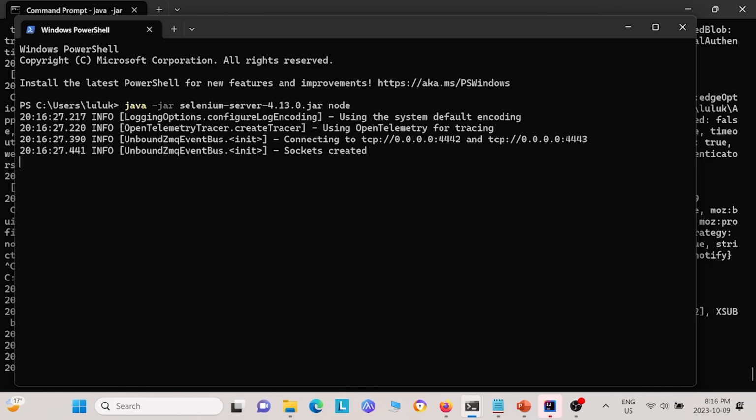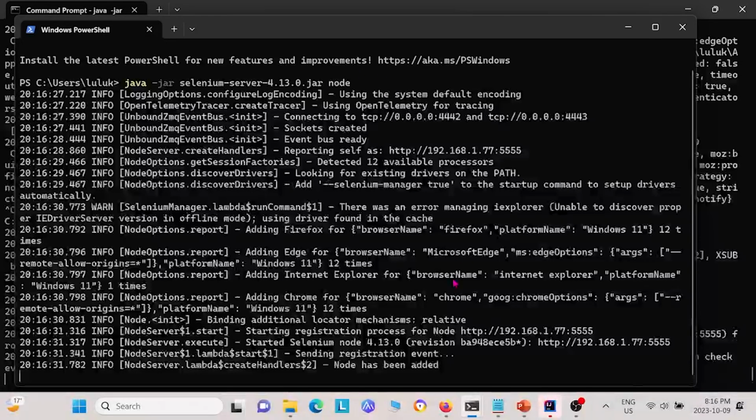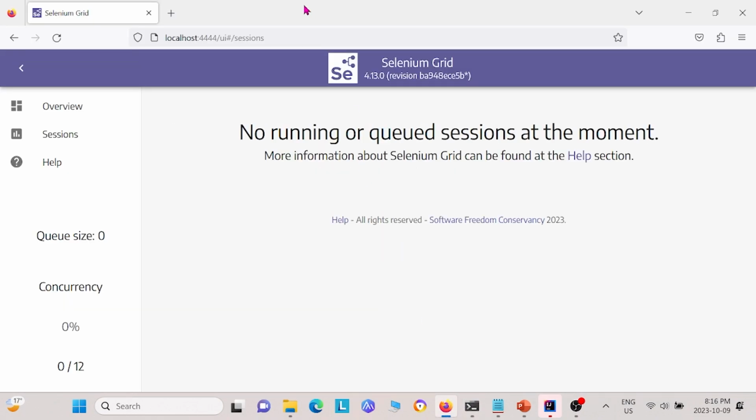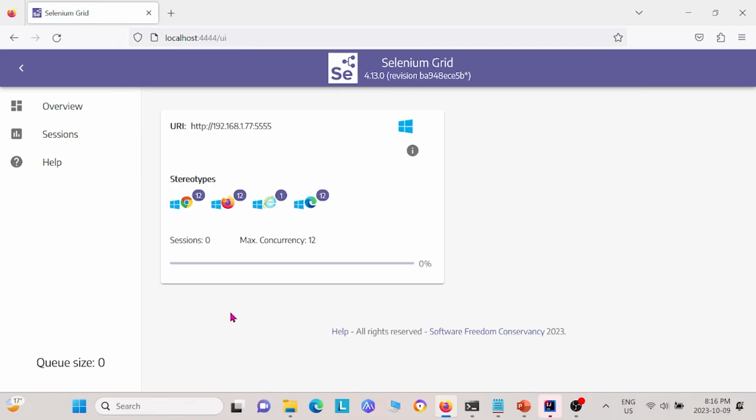And see here, we use node, and it's gonna run, and it's gonna say node has been added on the bottom. And if we go back to our localhost 4444, which is basically the URL we defined earlier, you can see we have this one node here.